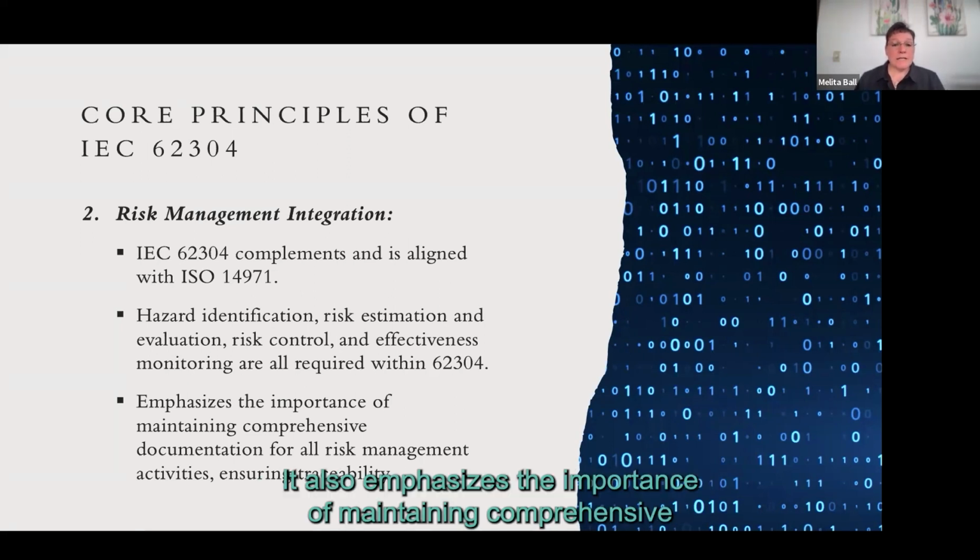It also emphasizes the importance of maintaining comprehensive documentation for all risk management activities, and that just ensures that you have traceable products, that you have traceable software throughout the device's life.